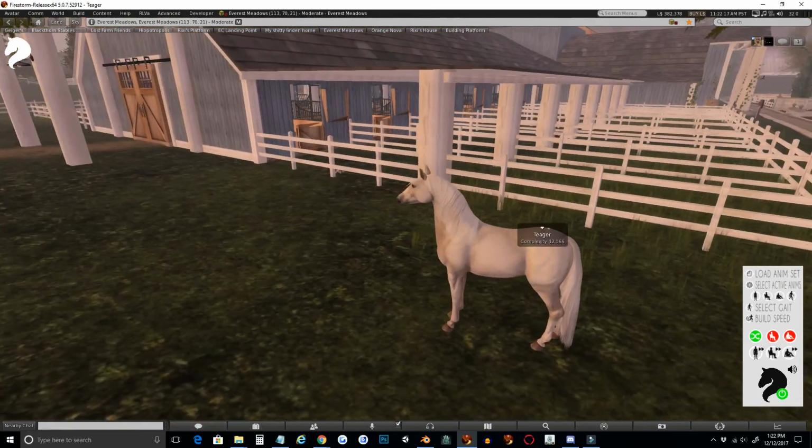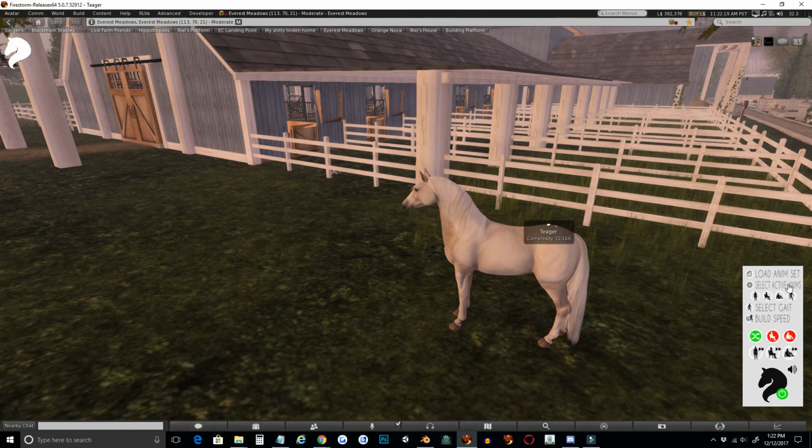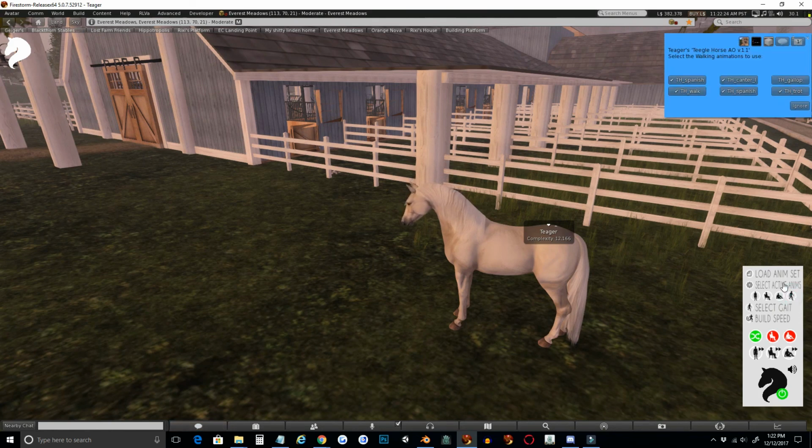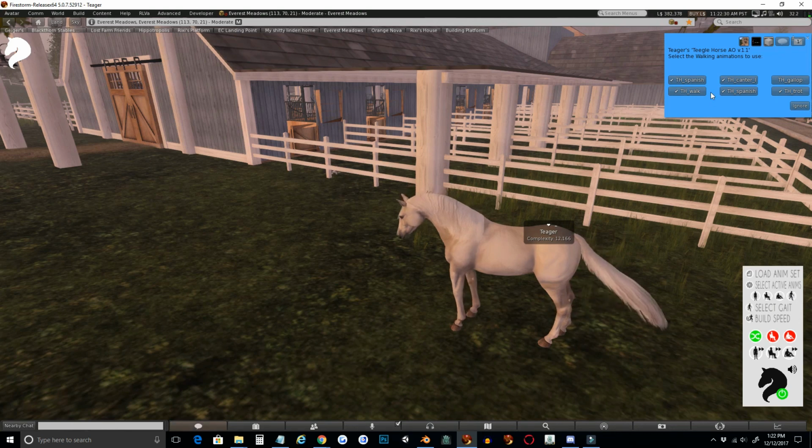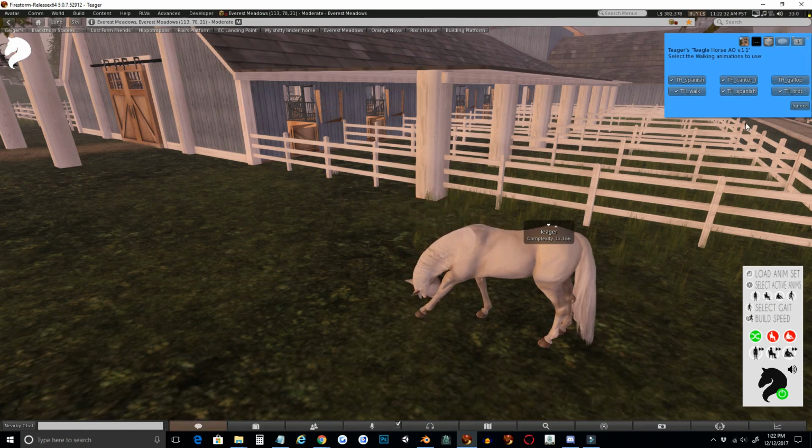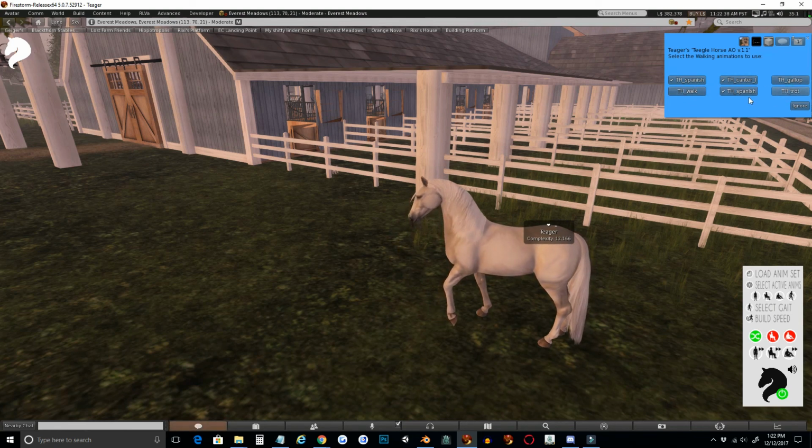So if you do not want to have all of those animations, you have a few options. If I want to enable a few from the Teegle Horse set, but disable others, I can come in here with the walk hotkey and I can disable the ones I want to use. So say I do not want to use the Teegle Horse walk and the Teegle Horse trot. I just want to have Spanish walk, Spanish trot, canter, and gallop. I can disable those here.